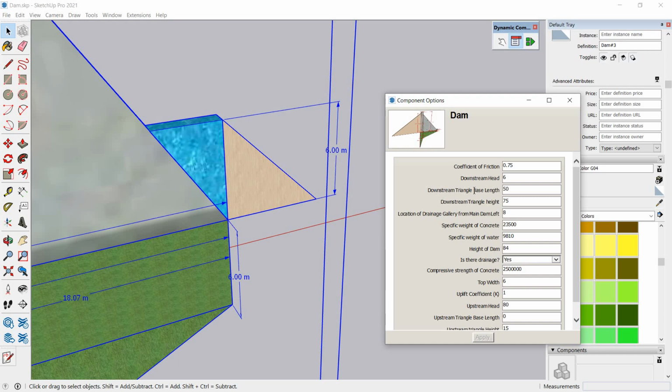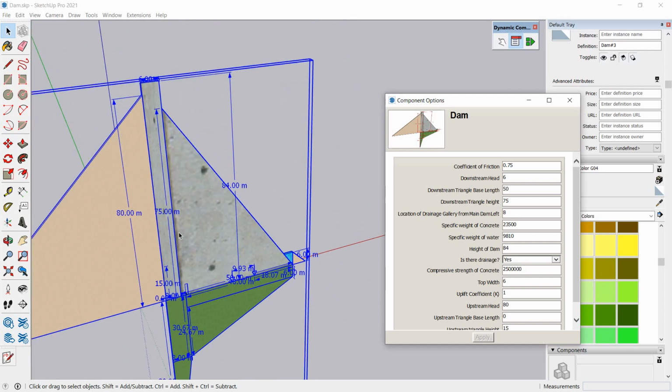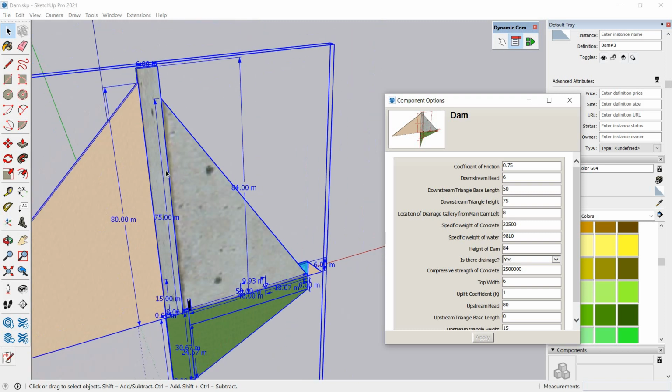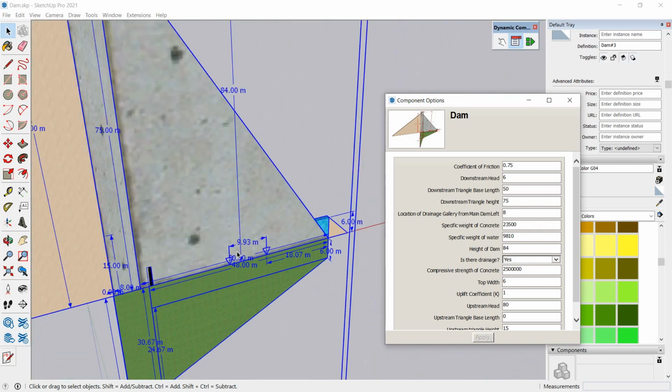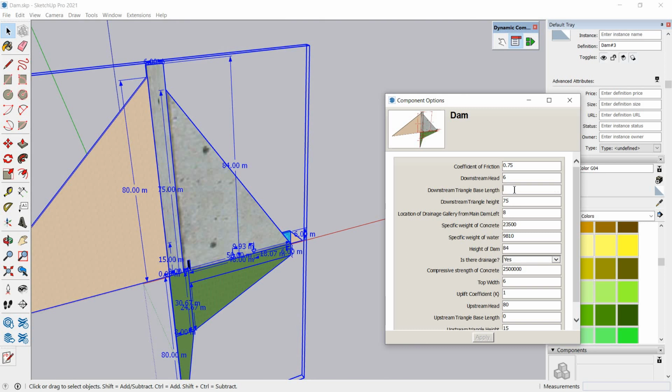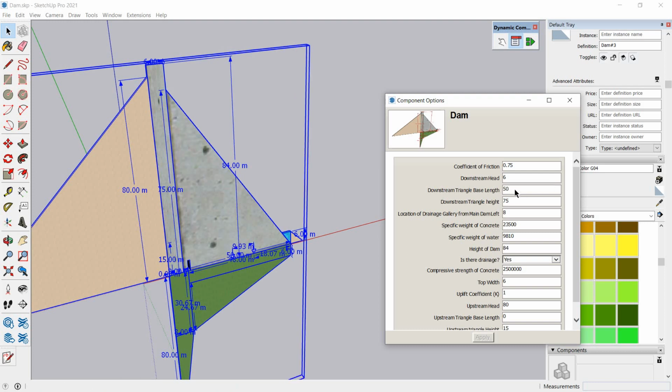Then we'll go to the downstream triangle base length. This dam consists of different parts. This is the main concrete section of the dam. In the lower portion there is a triangular part, so we need to input the downstream triangle base length. As you can see, it is given as 50 meter. We can change this value as per your need. Let's say 40 meter and press enter. The size will get automatically adjusted. For now, let's keep it as 50.